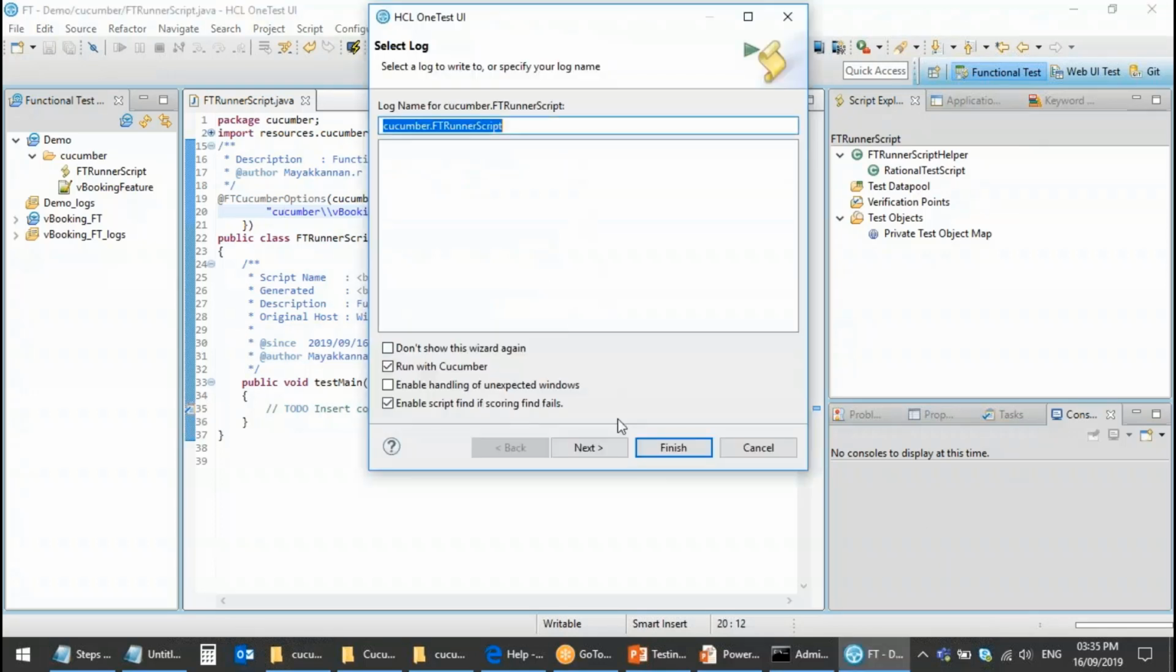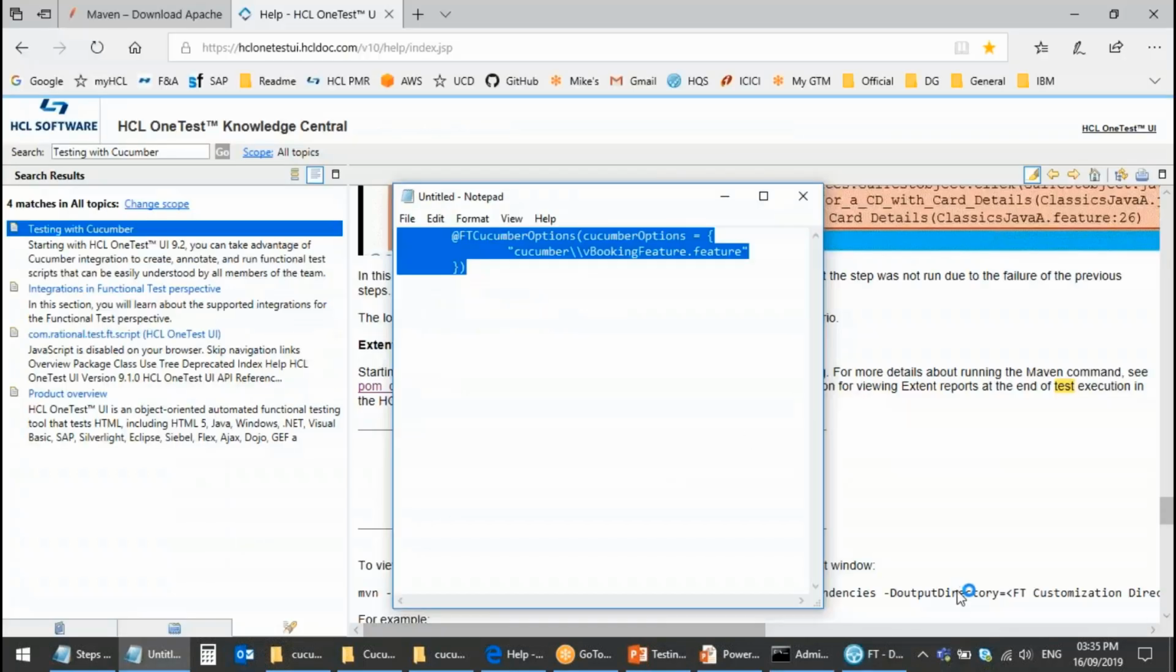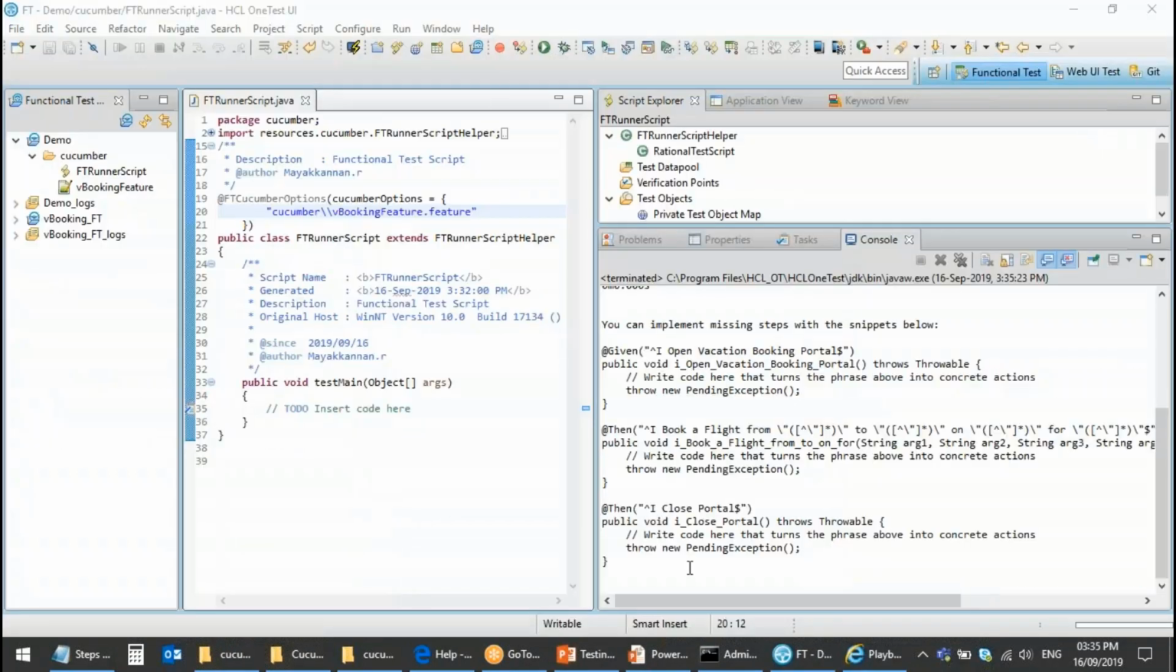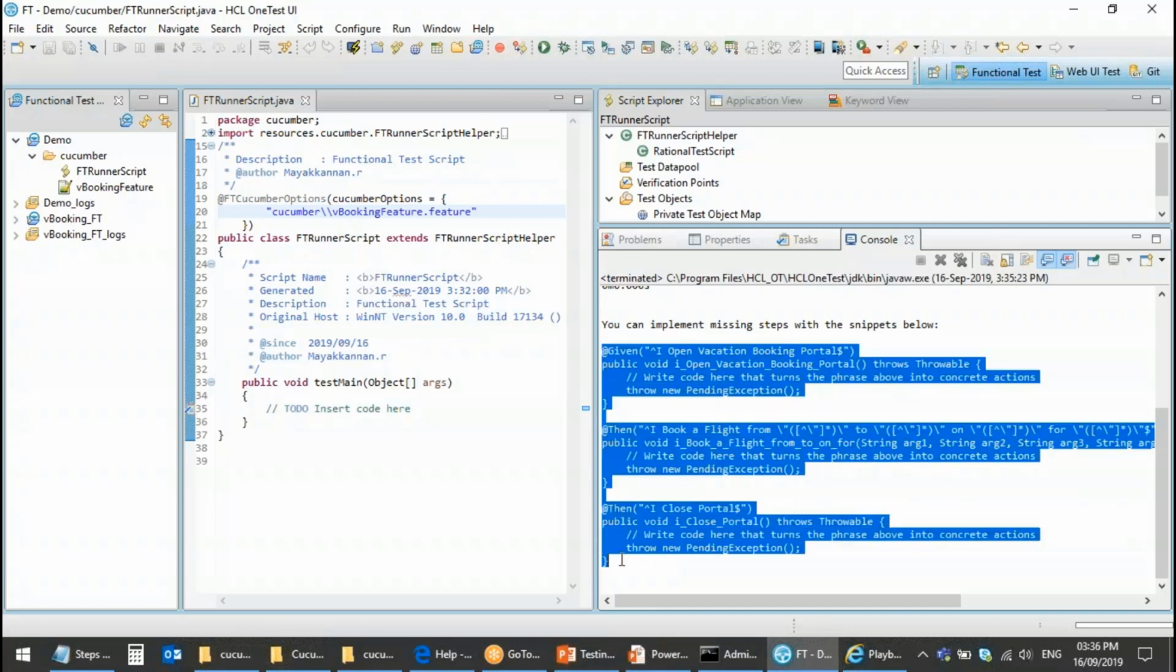So run this script. Make sure Run with Cucumber option is checked. Finish. After execution, you can see the missing step definitions here. As per our feature file, we had 3 steps in it, and all those 3 steps were given here as missing step definitions. So we can copy this and we can create a step definition script using this template.